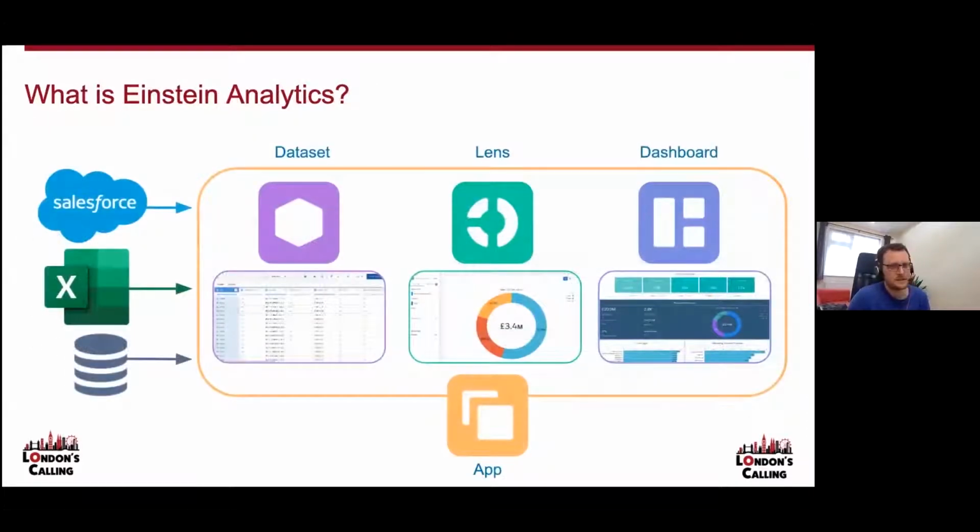So to start off with, if we look at some of the terminology that Einstein uses, and breaking that down a little bit, Einstein is a separate platform. Within that platform, you have a collection of apps, and those apps are there to store assets. So you've got data sets, lenses, and dashboards.